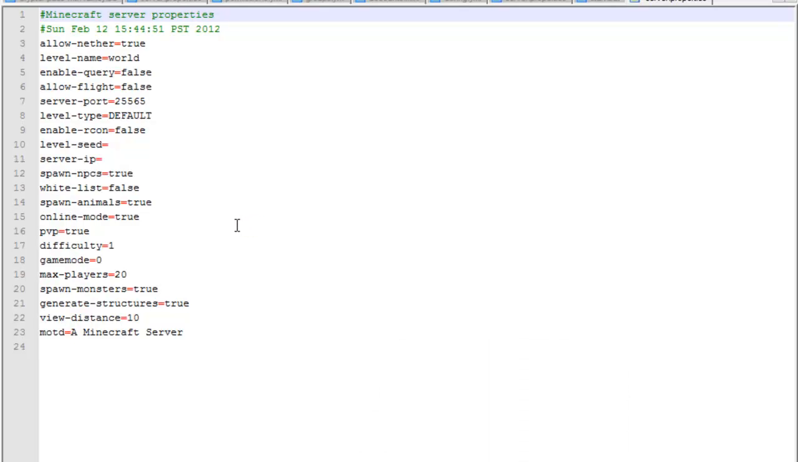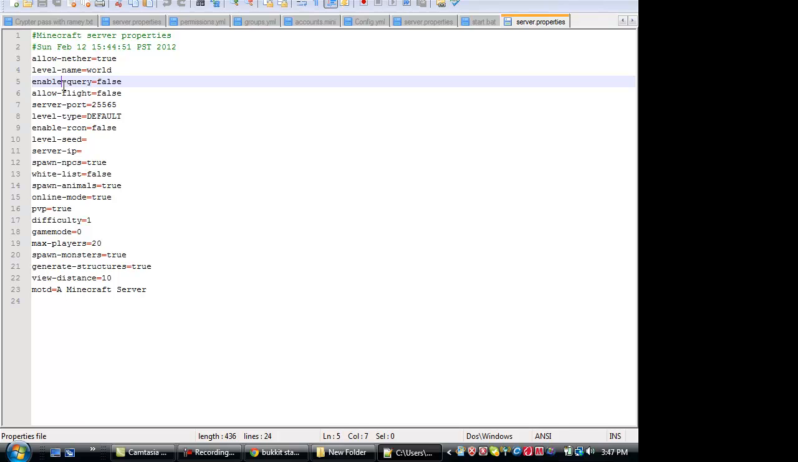Or Notepad, or whatever you're using, and you'll see these few lines. This isn't actually code, but it's useful for those who don't know code. So, allow nether: do you want to go to the nether? Level name, world, that's the name of the world, obviously.